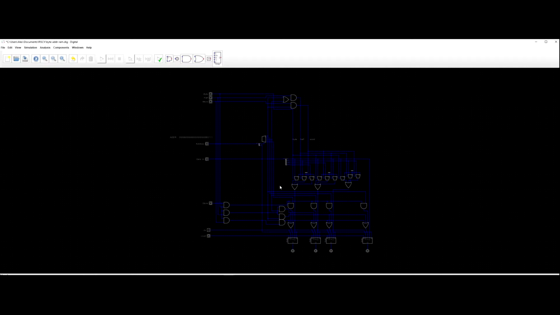Now just to clean up some of this and make it look a little less janky, now that we know it works, I'm gonna make it look better.